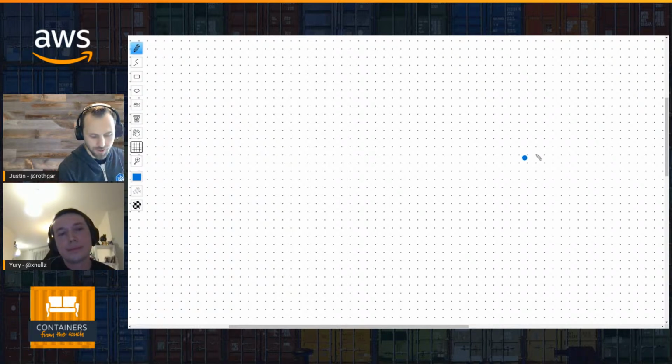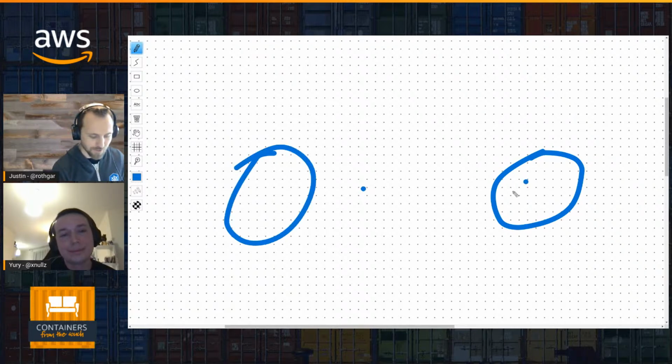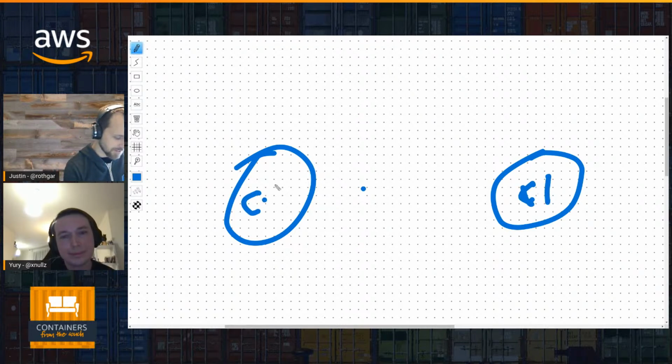So let's just start with, we have 2 clusters here, and then my pen stops working. There we go. 2 clusters. It's so laggy with the screen share. Okay. Cluster 1 and cluster 2. And this is where all of our workloads are existing. These are different regions.